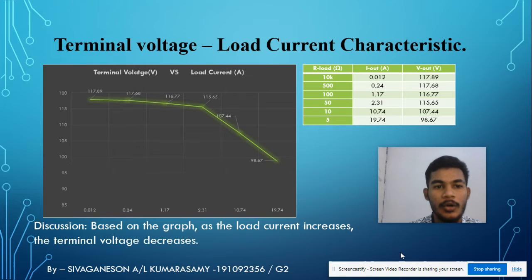First, we want to look at the terminal voltage and load current characteristic. By using the range of 10K to 5 for the R load, we managed to get the I out and V out. From that result, we managed to do a graph on it. This is the graph of terminal voltage versus load current, where I can conclude that as the load current increases, the terminal voltage will decrease.